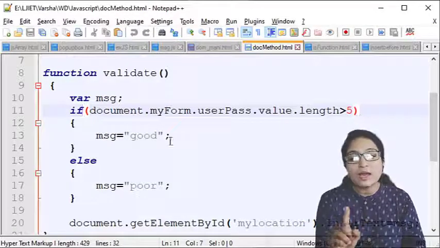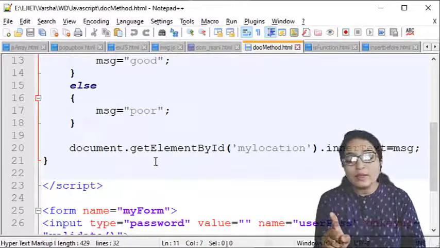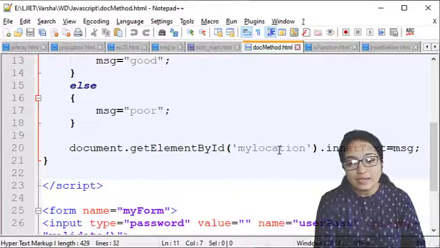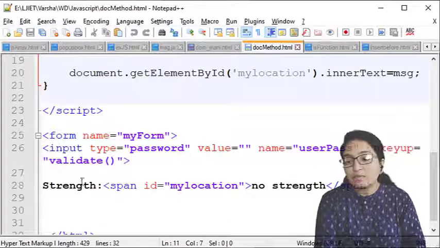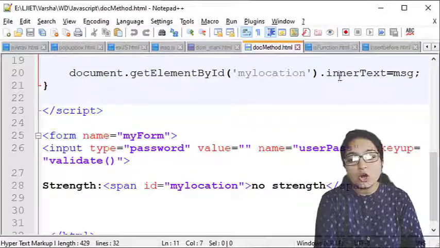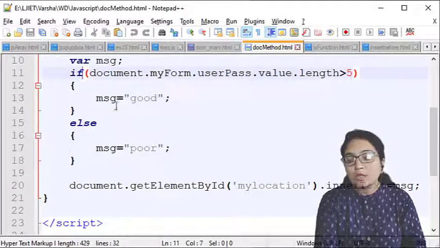If it is greater than 5, then the message will be good, otherwise the message will be poor. And for that we are displaying this message, that is document.getElementById, that is myLocation. So here you can see we have used one span tag in which we have defined the id myLocation, and we are accessing this element using the id. So this is the myLocation.innerText, in which we have to define this inner text equal to message. So whatever the output will be, if it is less than 5, then it will be poor, otherwise it will be good.